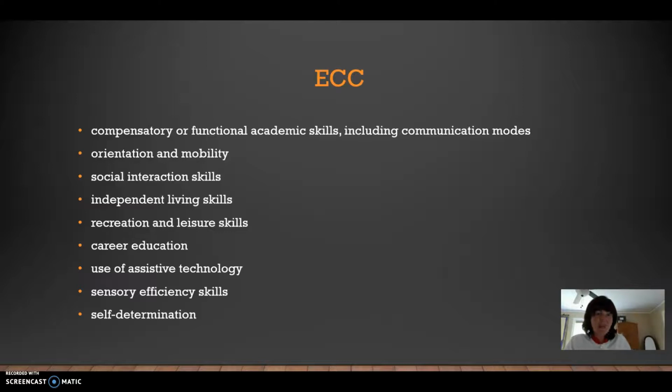So the expanded core curriculum, or ECC as we call it, is compensatory or functional academic skills, including communication modes. So when we look at students who are learning the compensatory skill, it is part of making sure that a blind student has access to literacy, to what they need in the classroom.